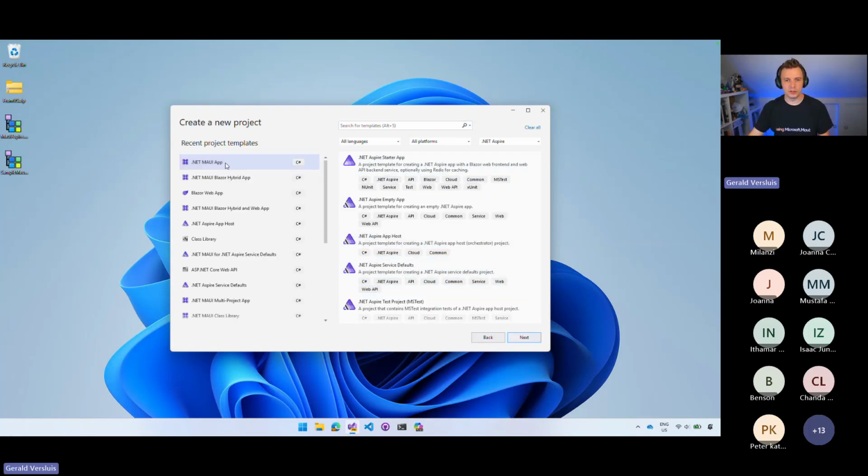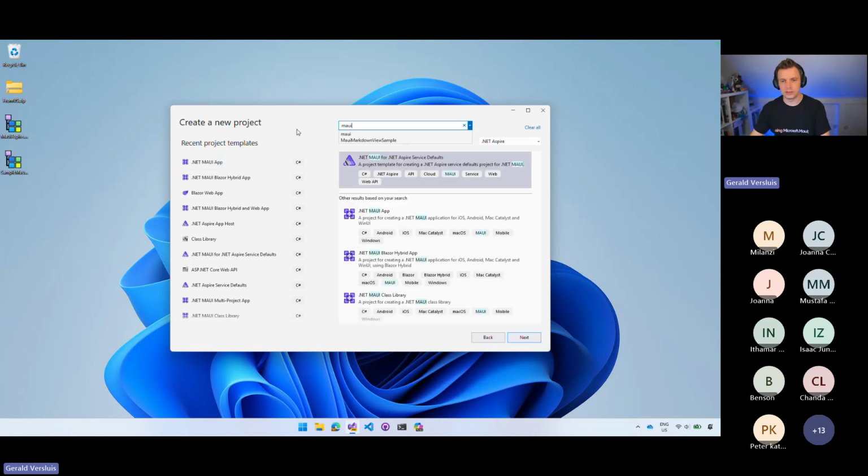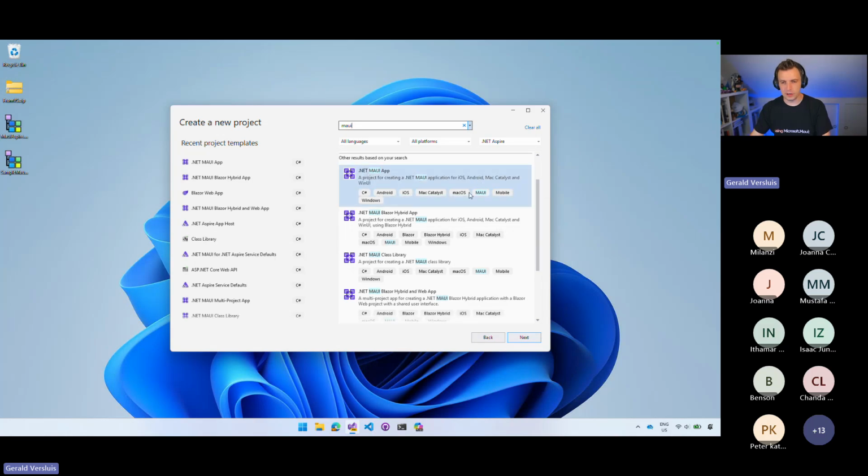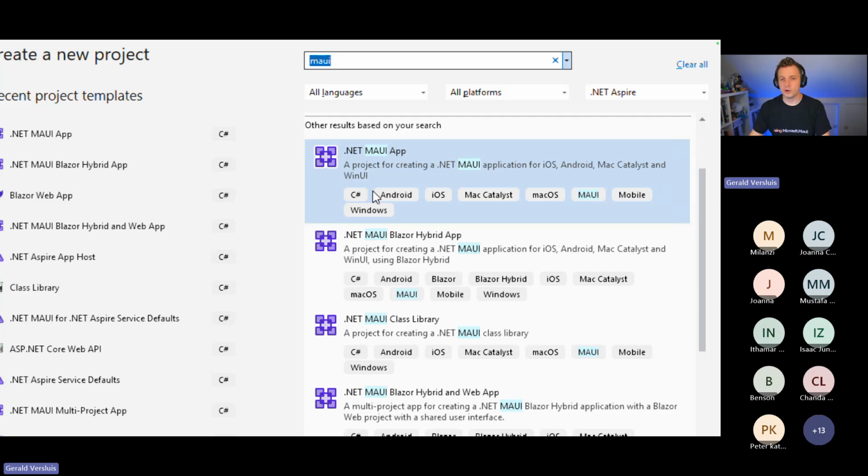I got it here in my recent project templates, obviously. But then if you search for MAUI, you'll get a couple of things. Not this one, this is not important, but you'll see these, right? So .NET MAUI app, let me see if I can zoom that in for you a little bit. Is it this one? Yep, there we go. That's the one. Zoom, zoom, zoom. Oh, there we go. So .NET MAUI app, right?